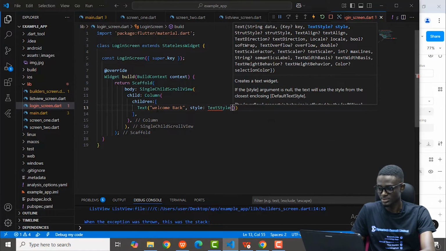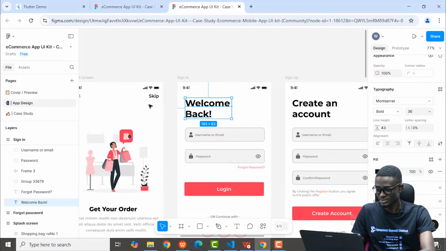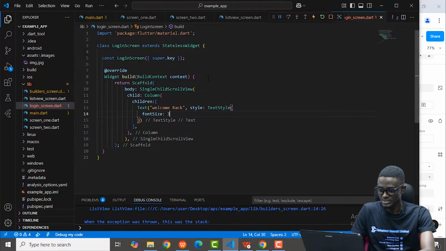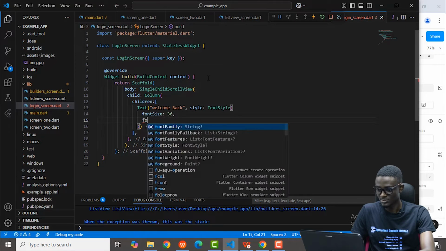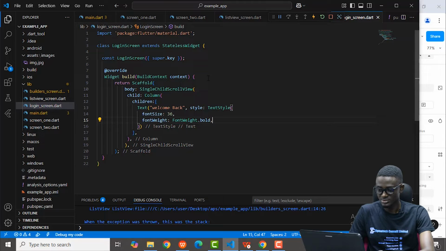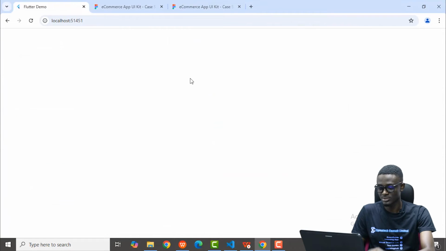So it's going to be equal to a TextStyle, and the first thing I'm setting there is the font size. You can see the font size that they used there. Where is it? 36, and it's bold and it's Montserrat. So 36 bold Montserrat. So font size, I'll make it 36. Then font weight, I'll say FontWeight.bold. I won't set the font family because for Montserrat you need a package to start using extra fonts. So I save this and see what it looks like on my browser.